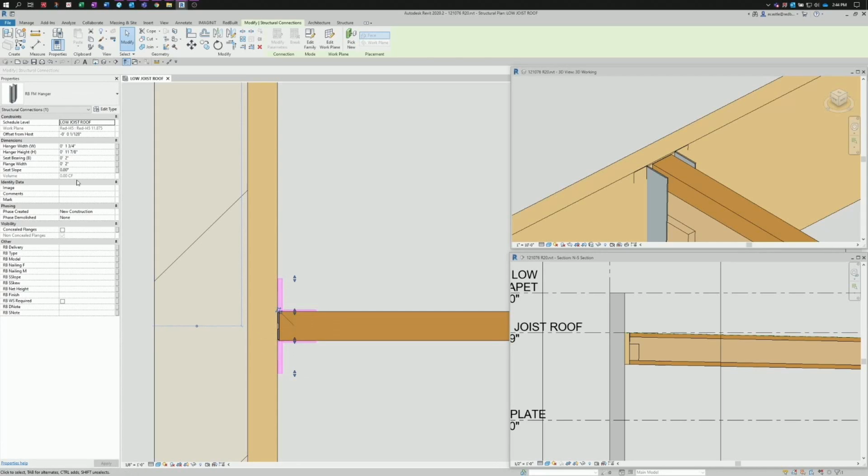Now these options, you can also come in and change the width, the hanger height. It's already set 11 7/8, which is what our joists are. And if you need more detail, the seat bearing flange, slope if it's required. Next, we'll come down and fill out all the delivery information that we need for this hanger.